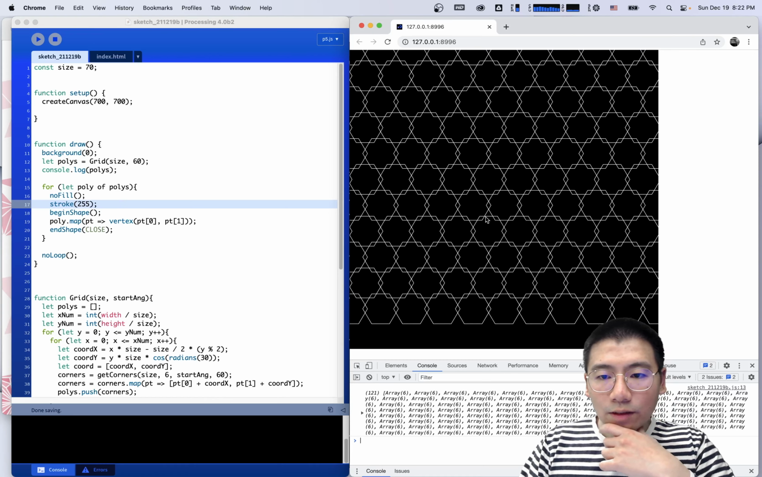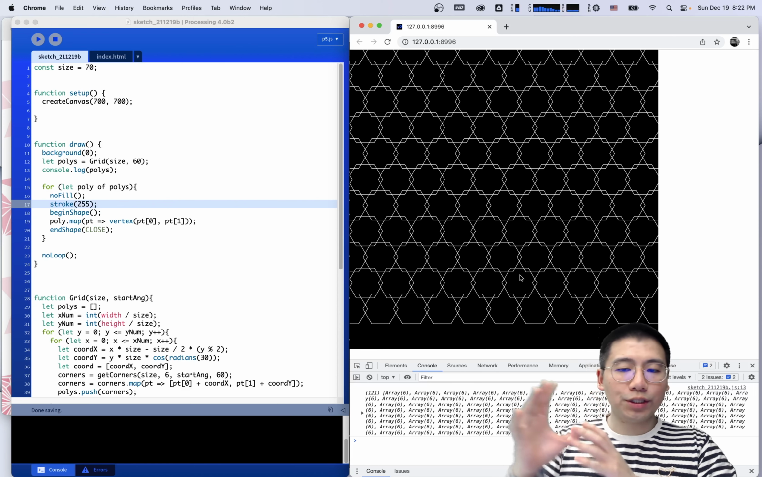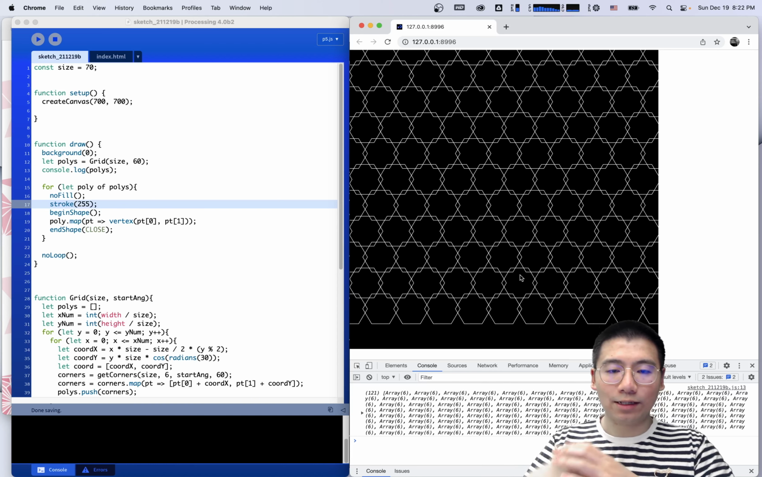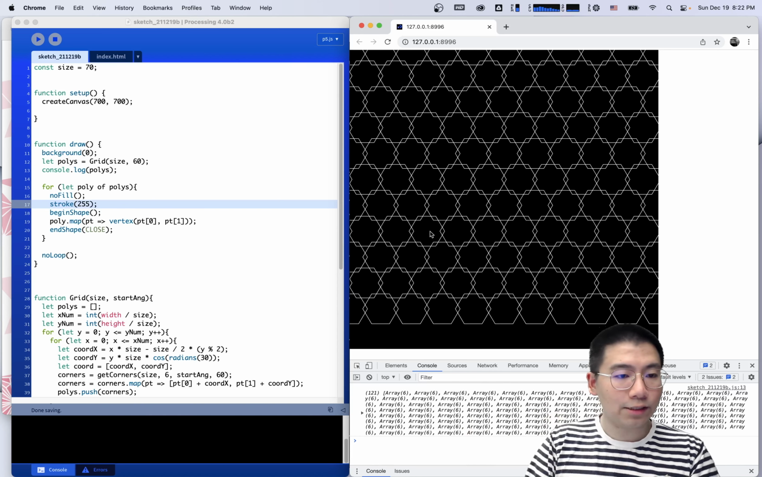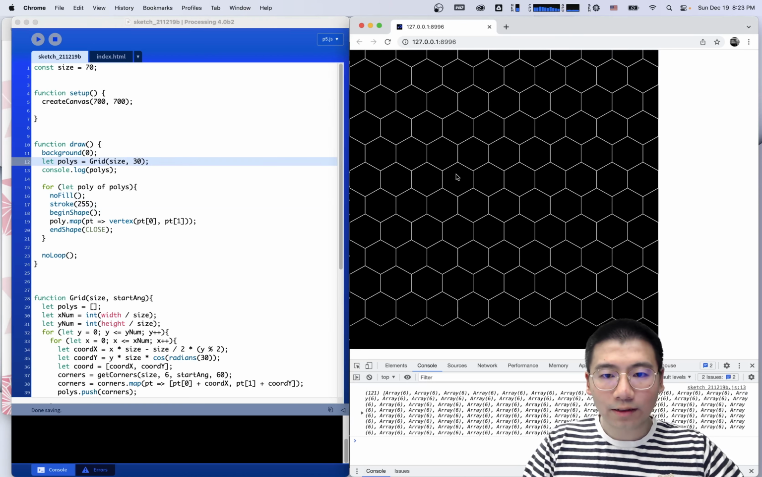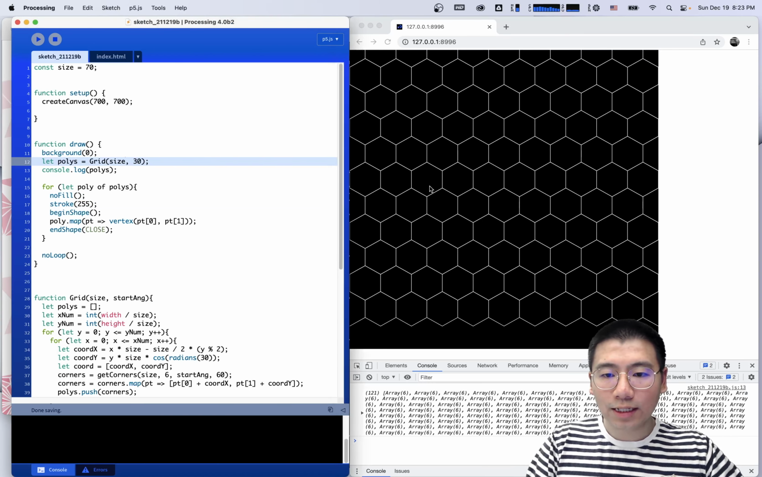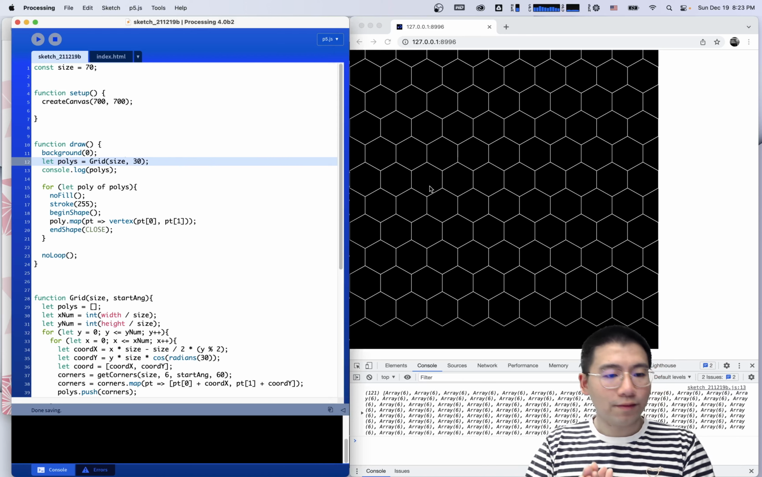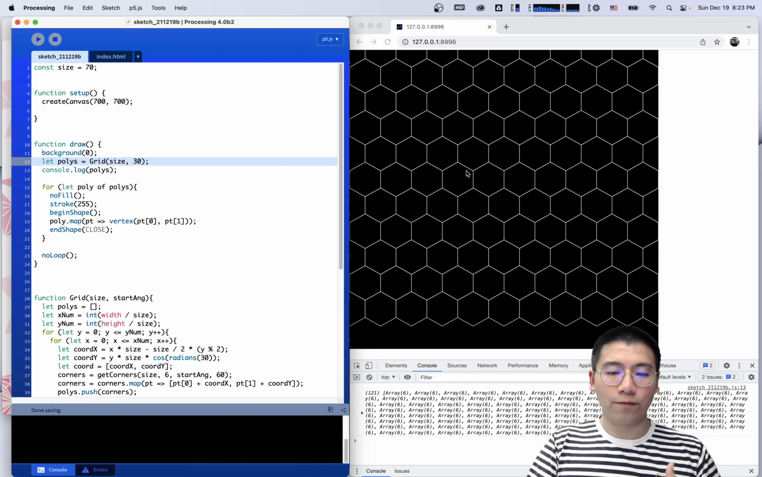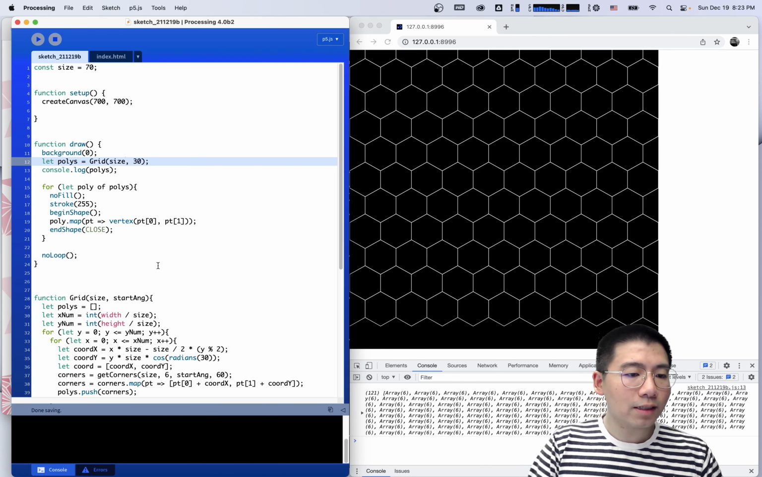Yeah, so we have these hexagons, but the angle is not right. They shouldn't be intersected. They should attach to each other. So maybe I need to modify this angle value. Yeah, it should be 30. And now we have these base polygons. We can start thinking about the subdivision function for each polygon.